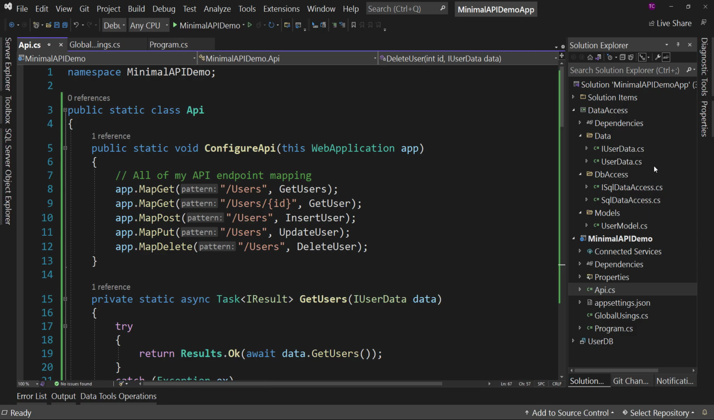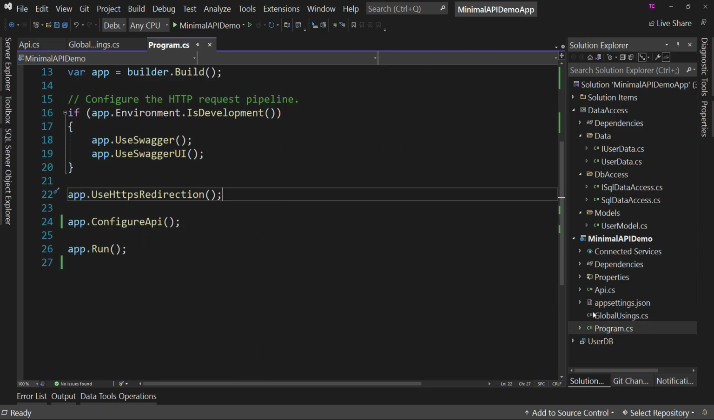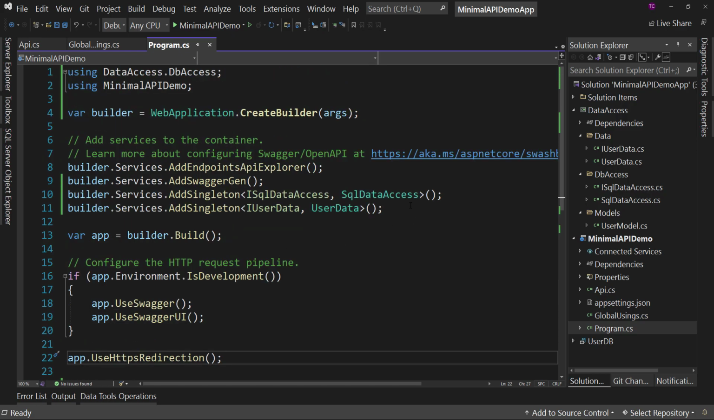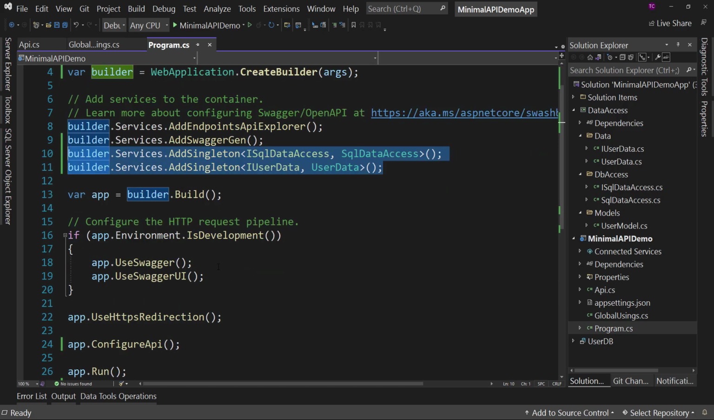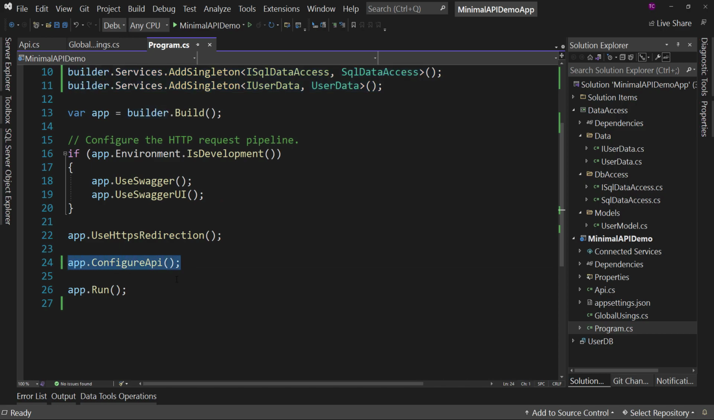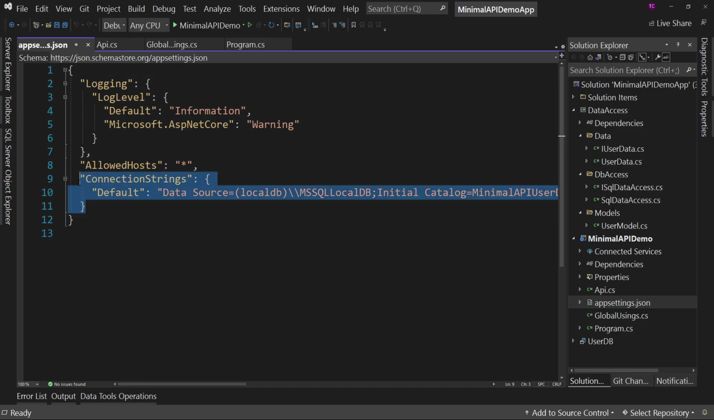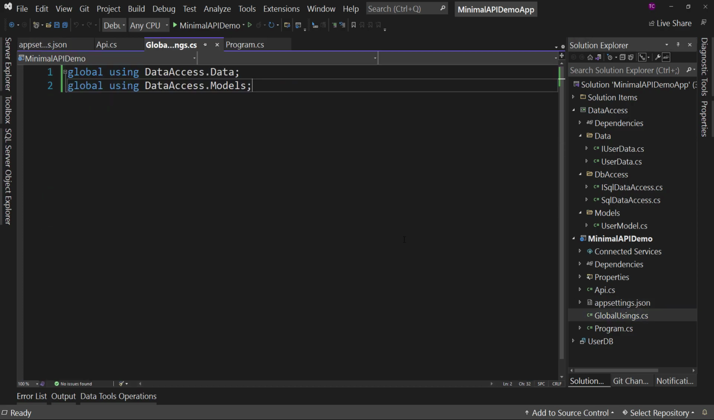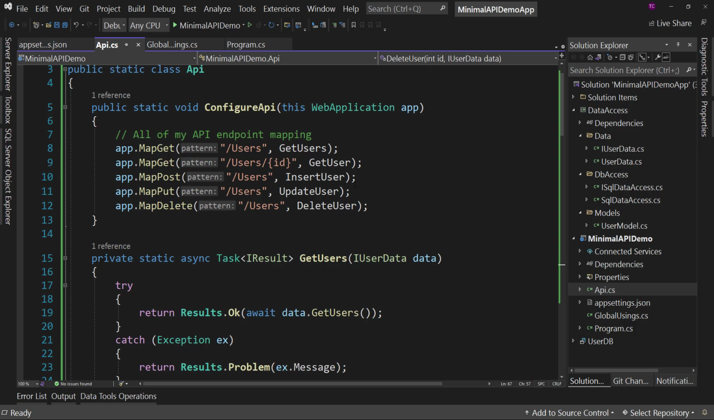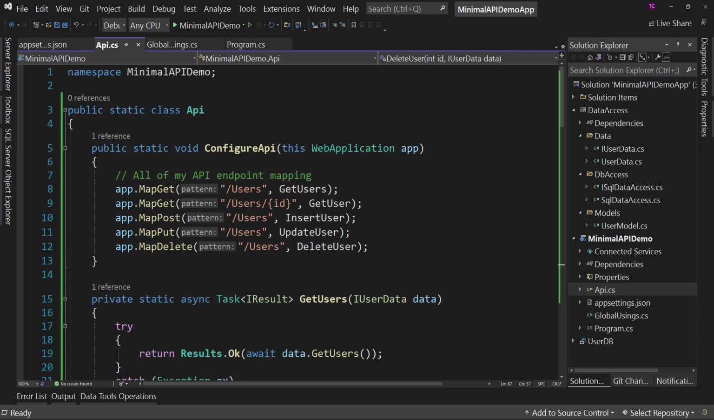But in our case, we hooked up a minimal API, and this minimal API really is minimal. So we have our program.cs, in which we have 2 services registered. We have 1 line here that says configure API. We have modified appsettings to add that 1 connection string. And then in here, we have our global usings just to make things easier. And we have our API.cs, and this API.cs has 1 method that's public, and that just maps our 5 endpoints.